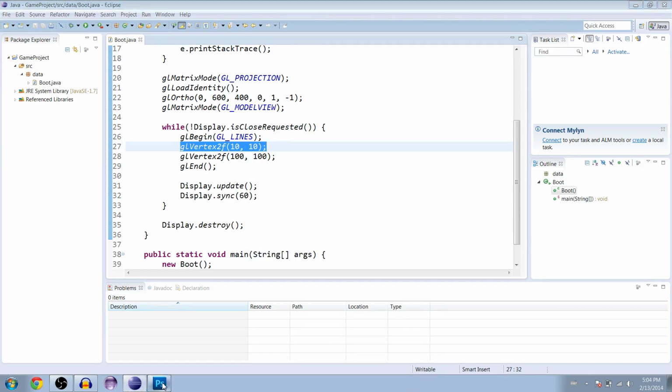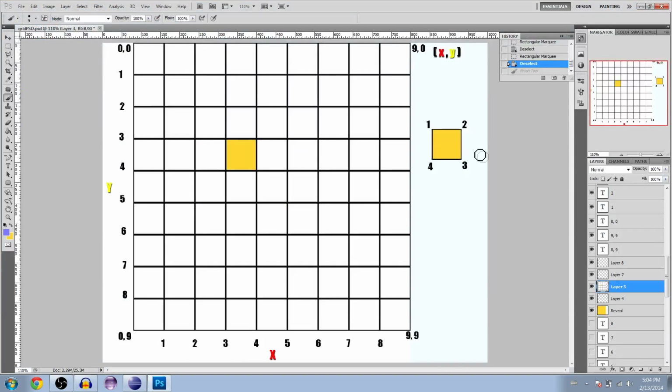For the square, you have to label every vertex. And it does it in an unusual way, at least to me. It goes clockwise. It starts at the top left, then goes to the top right, and then bottom right, and then bottom left.